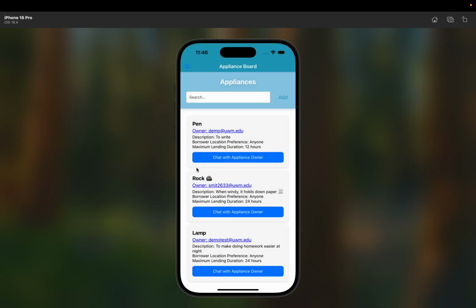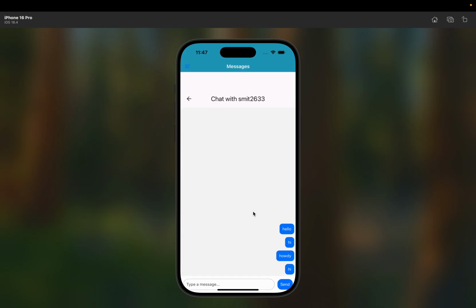All right, and on the requests and appliances, as you noticed, there is a chat with appliance owner or chat with requester button, which is the main method through which you initiate chats. And when you initiate them, you can then see them in your messages. So here, we can chat with the appliance owner of a rock, because I need one. And you can see previous messages sent. And then you can send a new message. Hello, are you there?